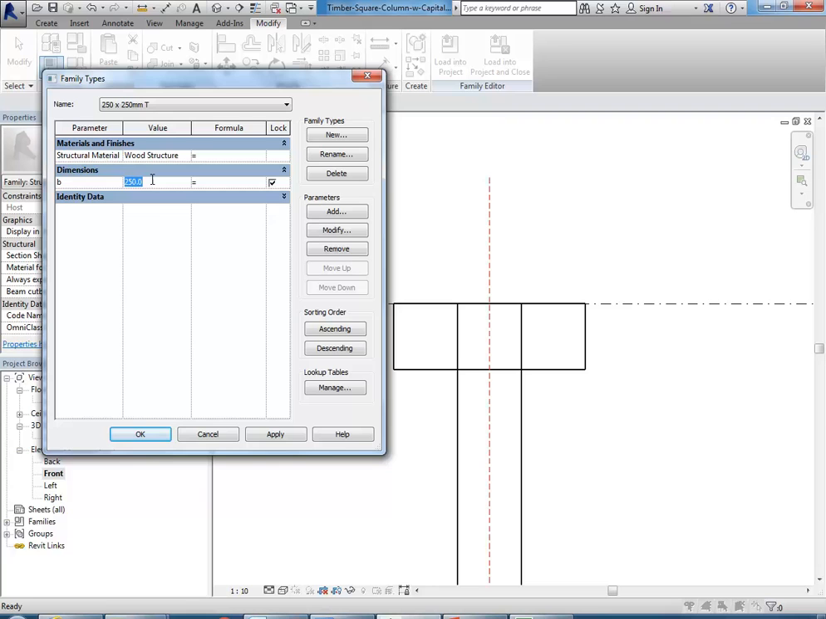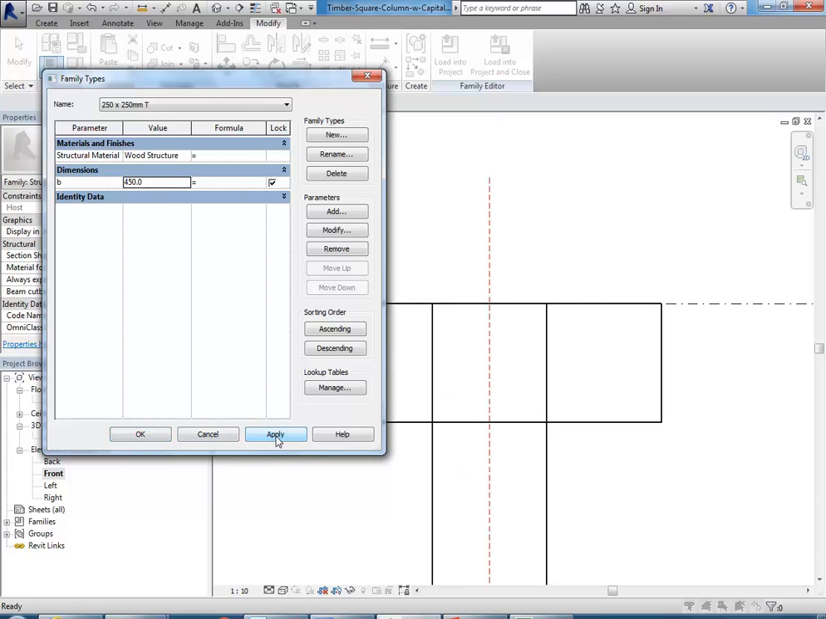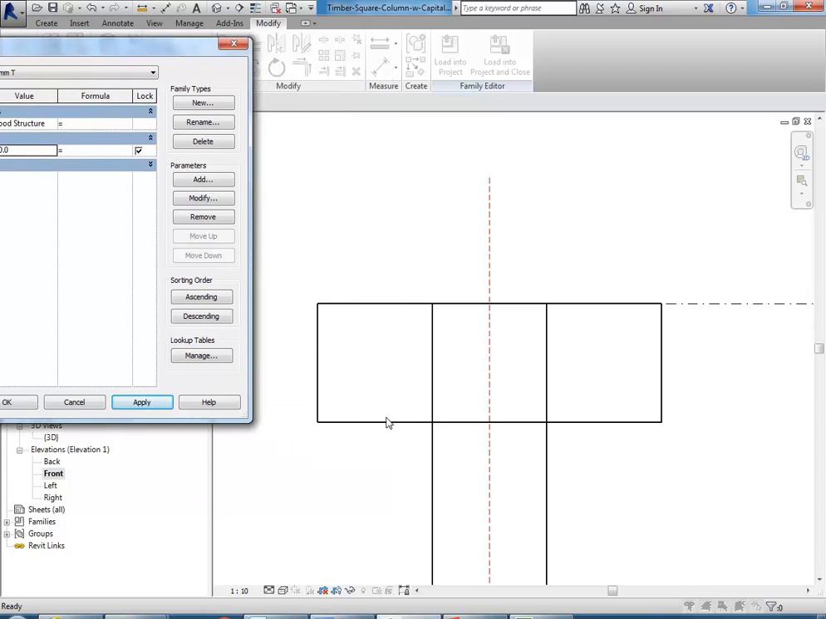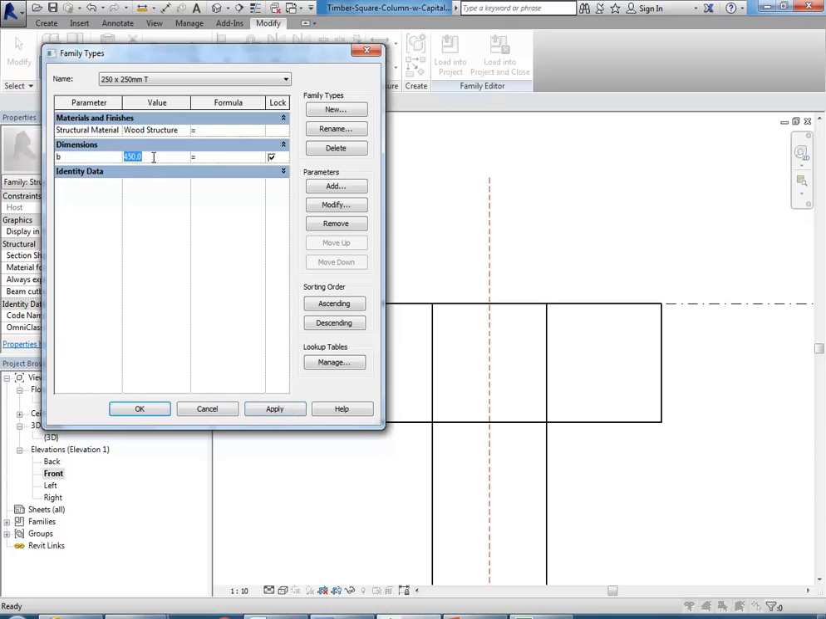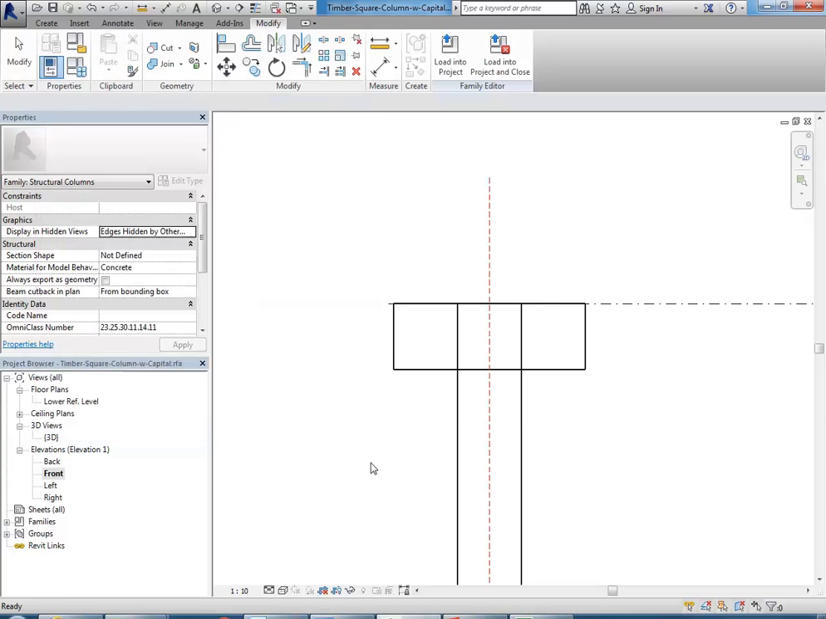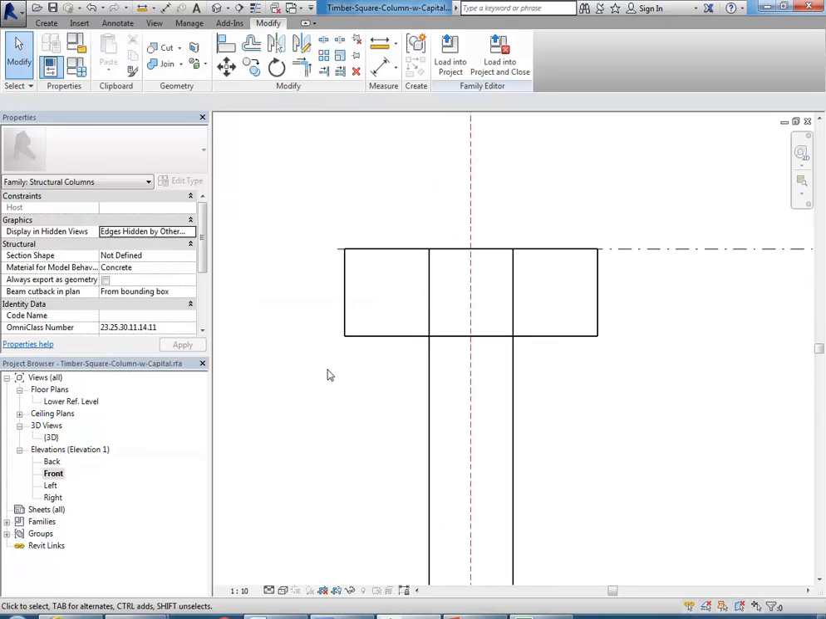and change that B value to, let's say 450, apply, and you can see they all change following it. So that hopefully gives you an idea how useful parameters can be when you're setting things like sizes.